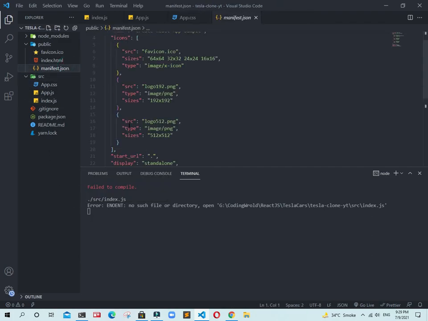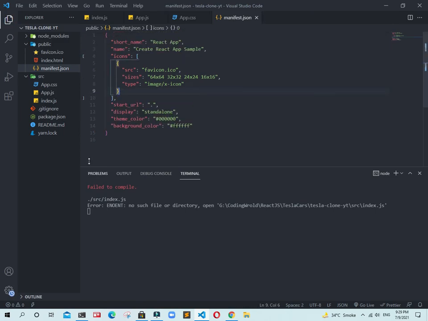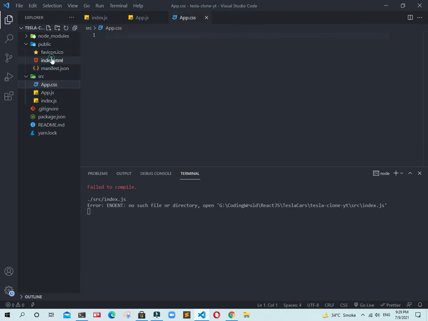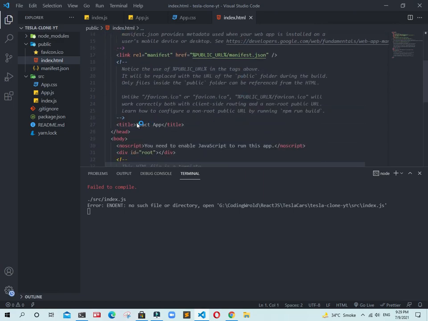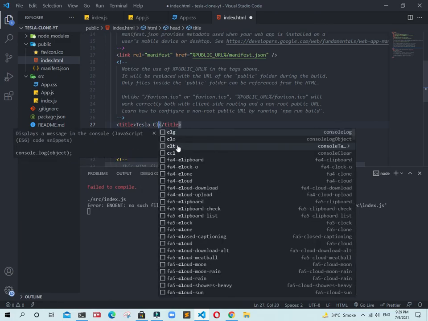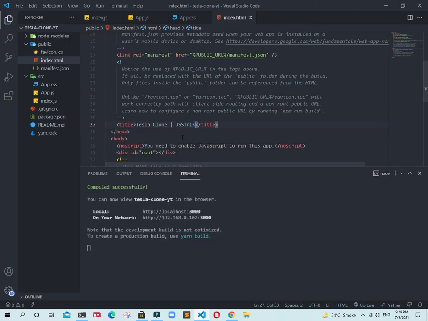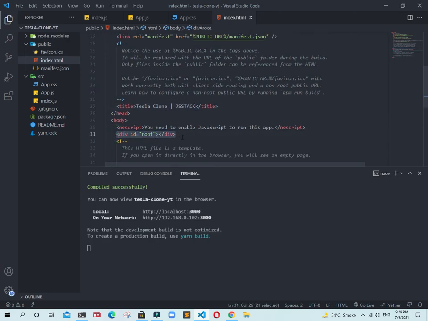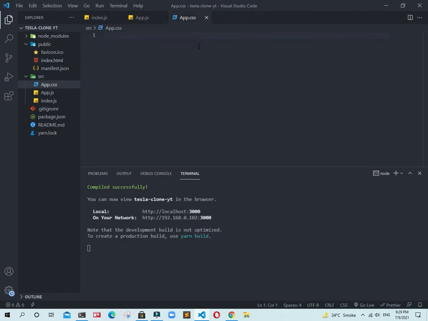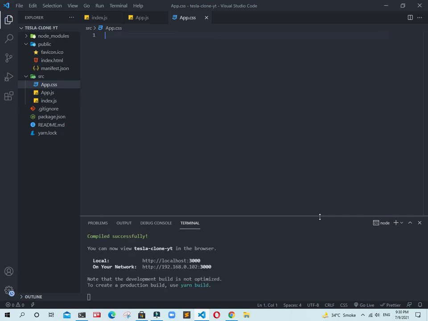Now go to the manifest.json file and delete this JSON, so it doesn't give me a warning. Cut out this one and go to index.html and type our project title, like Tesla clone. I am also giving my community tag, JS tag. We are only working on one div, this is React. Now cut this file and add some global CSS.